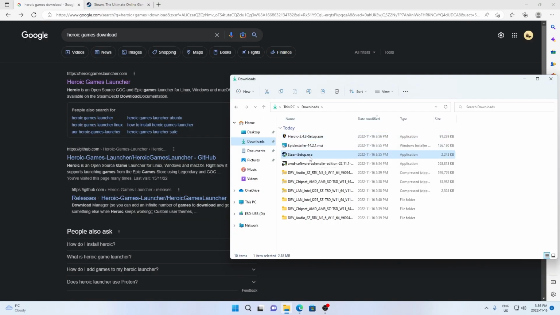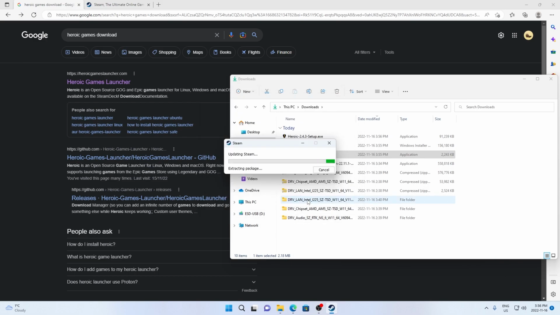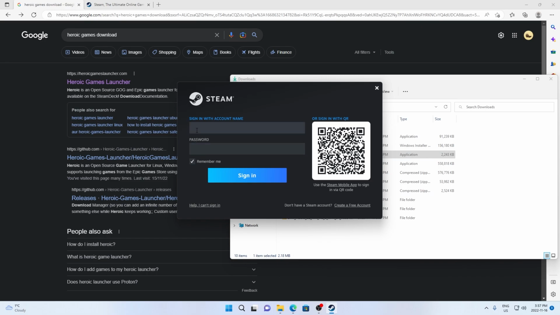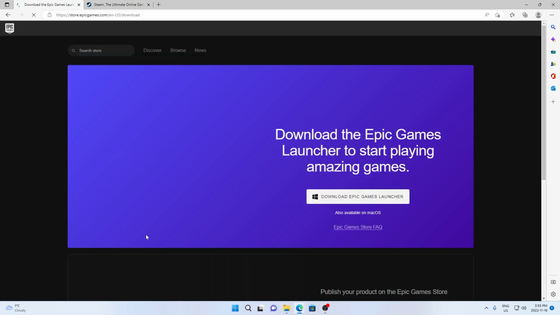Go to your downloads and double click steamsetup.exe with Run Steam enabled. Then click Finish. Then let Steam update, enter your login info, and download and buy all the games to your heart's content. Now some games may not be on Steam and are on Epic Games, such as Kingdom Hearts, Fortnite, and Rocket League. So search up Epic Games Launcher on your favorite search engine and download it.